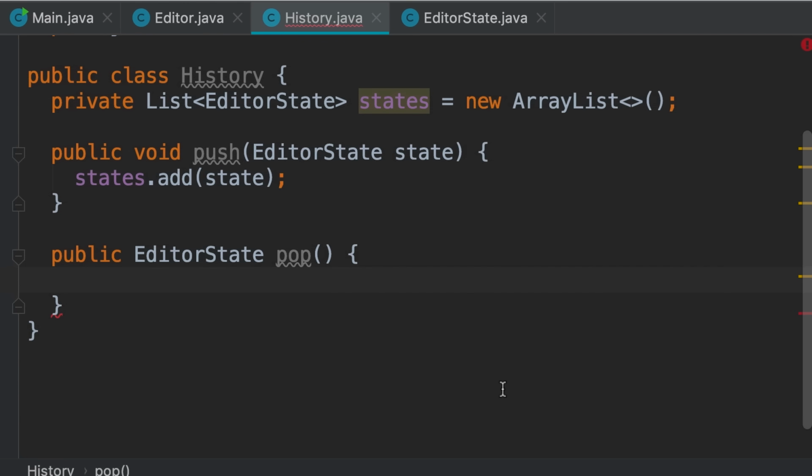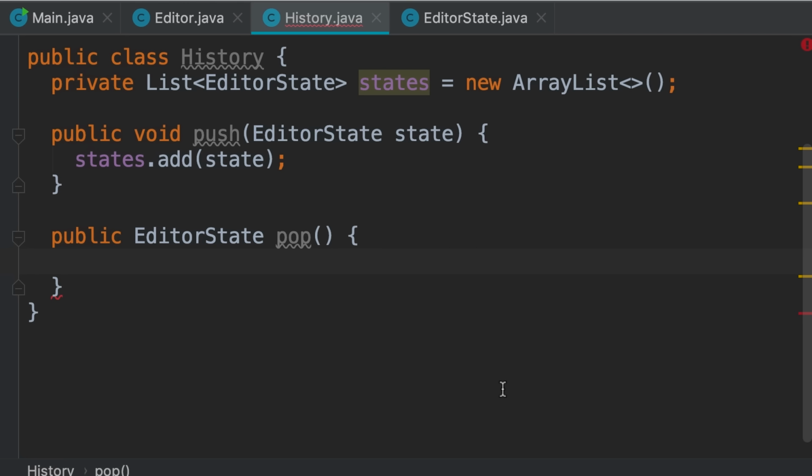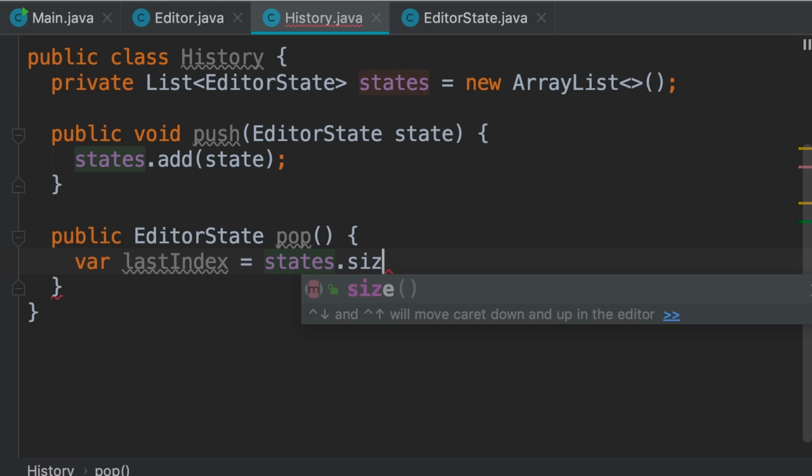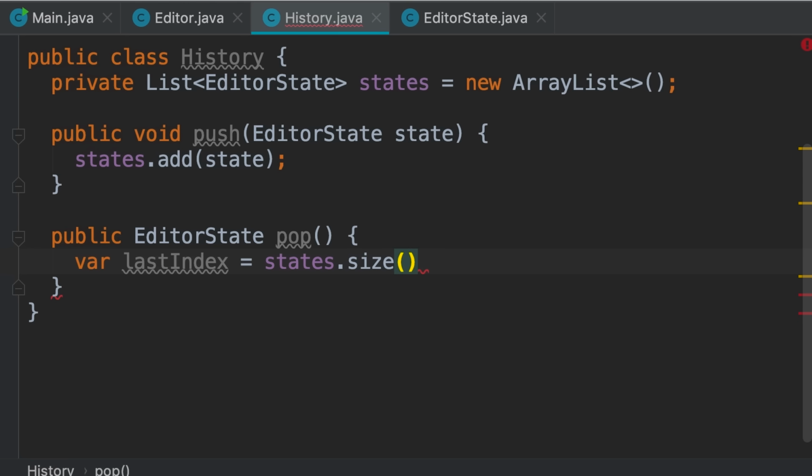Here we need to calculate the index of the last item in this list. That is very easy. So var lastIndex. Now the List interface has a method called size. This returns the number of items in this list. Now the index of the first item in the list is 0. So to get the index of the last item, we should get the size and reduce it by 1. Now we get the last item, or lastState. That's better.